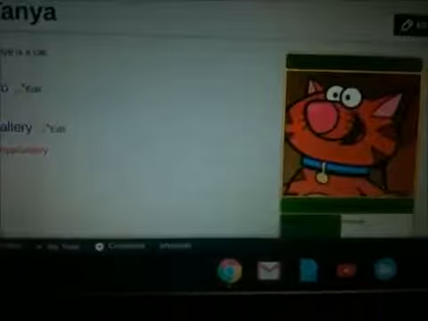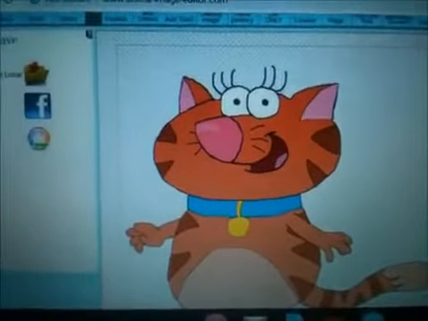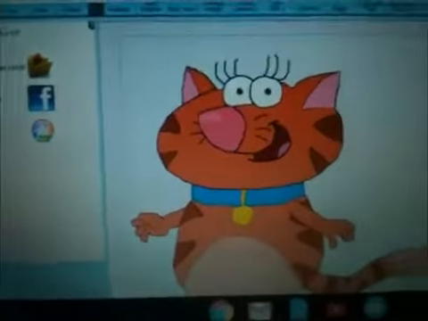Yeah, guys, so that is how I make images of cartoon characters transparent.